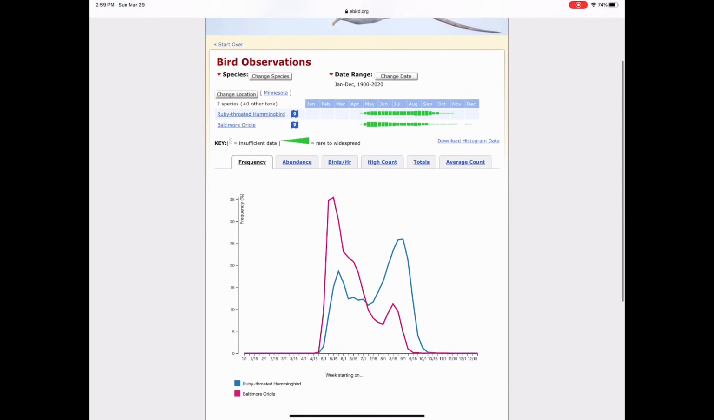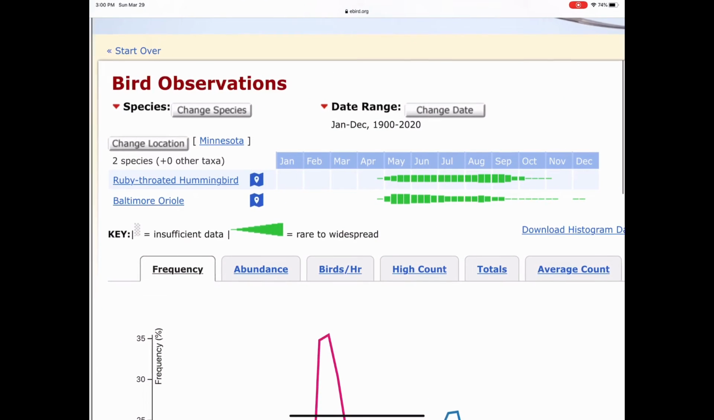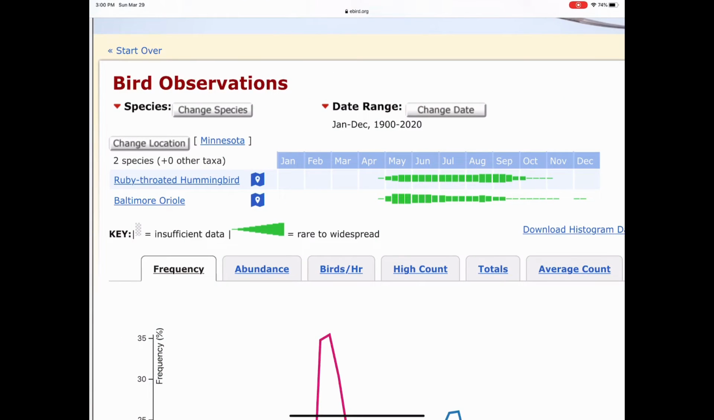So if we look at the histogram first, we can see they have a very similar profile. We can see that the ruby-throated hummingbird also just barely pegs late April, and then it really starts to increase through May, and then both of the birds begin trailing off just slightly differently. It seems ruby-throated hummingbirds have a little bit longer window of opportunity.